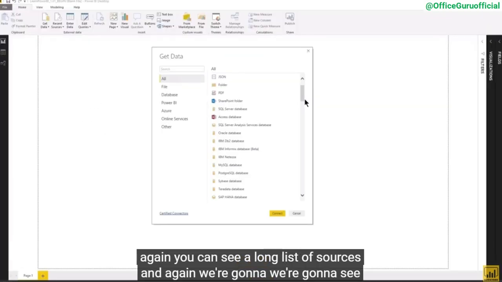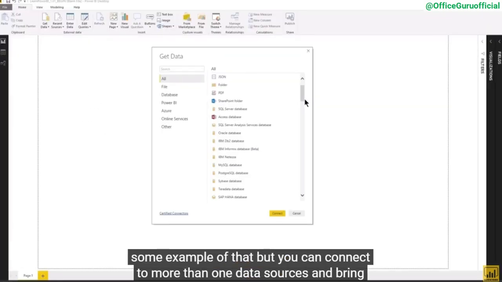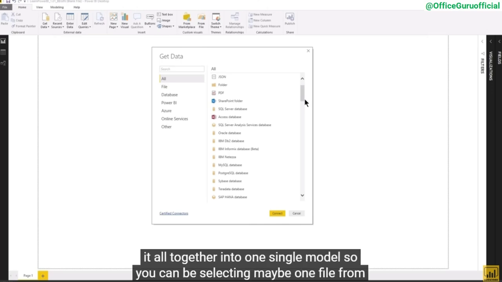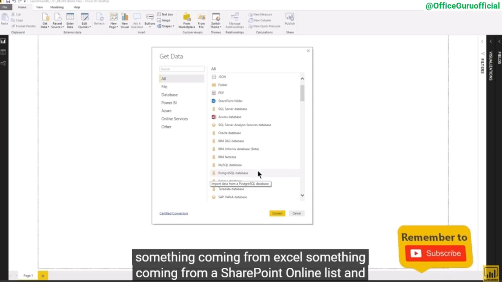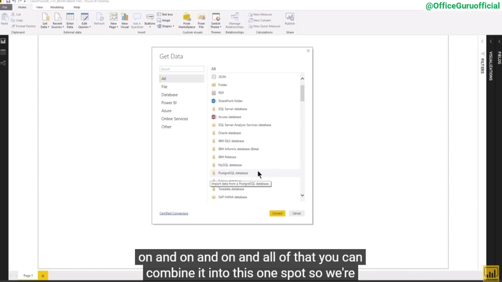And again, we're going to see some examples of that, but you can connect to more than one data source and bring it all together into one single model. So you can be selecting maybe one file from your SQL server and then one table from your SQL server, and then something coming from Excel, something coming from a SharePoint Online list, and on and on. And all of that, you can combine into this one spot.